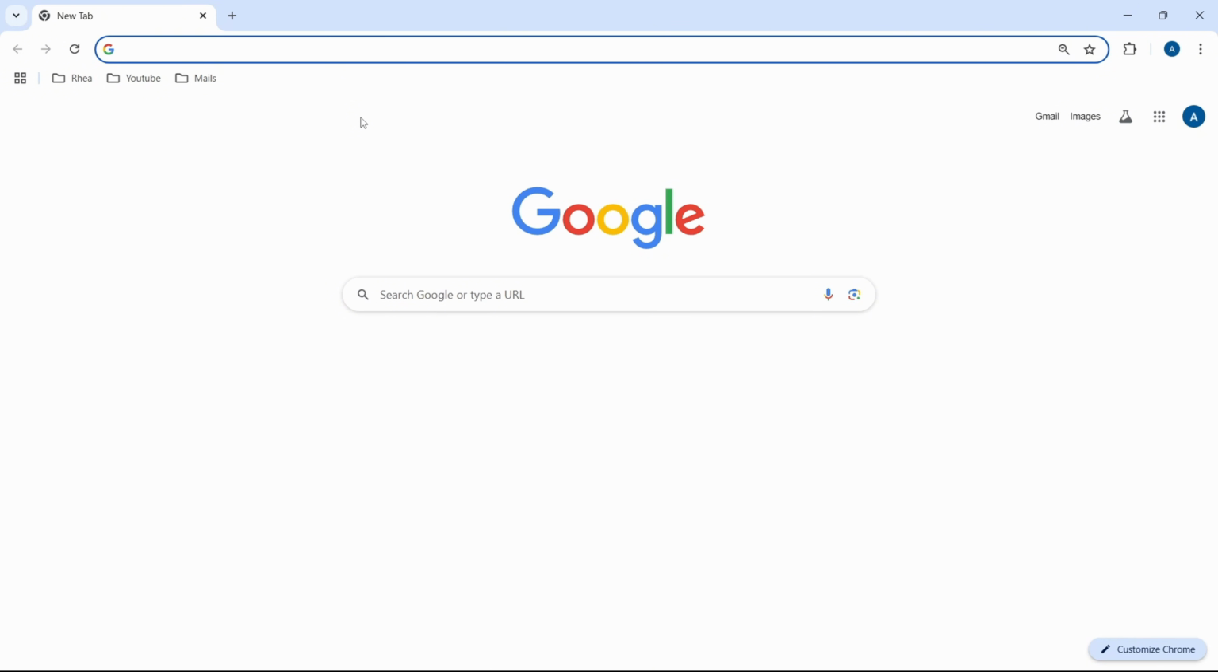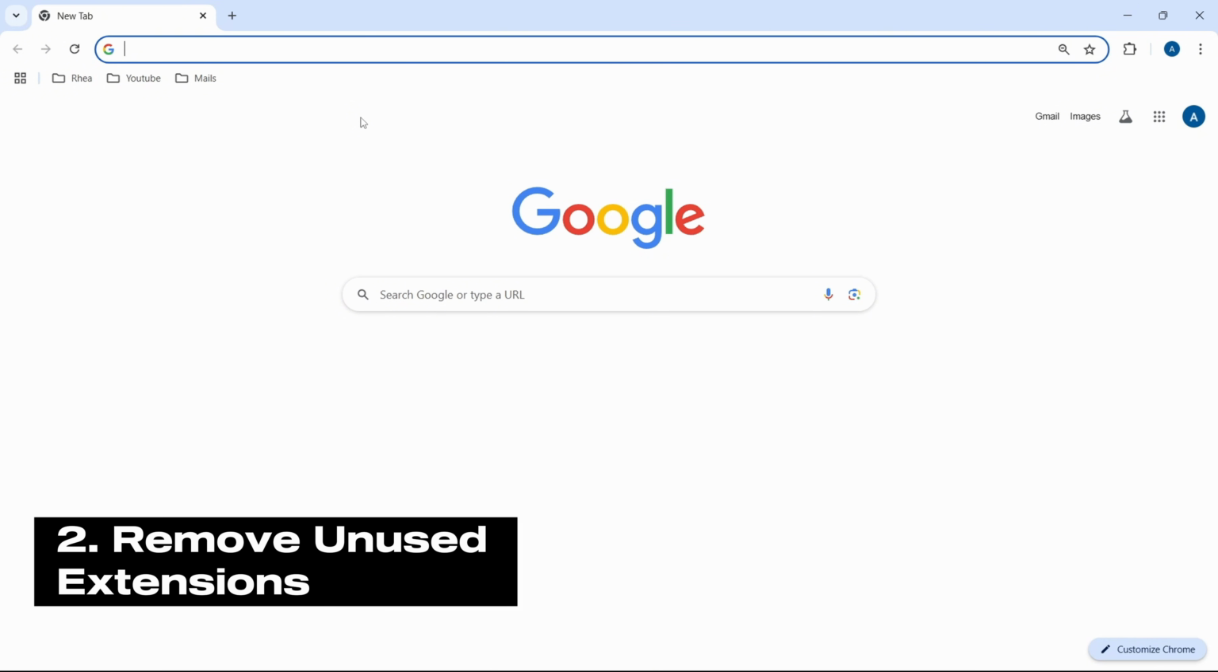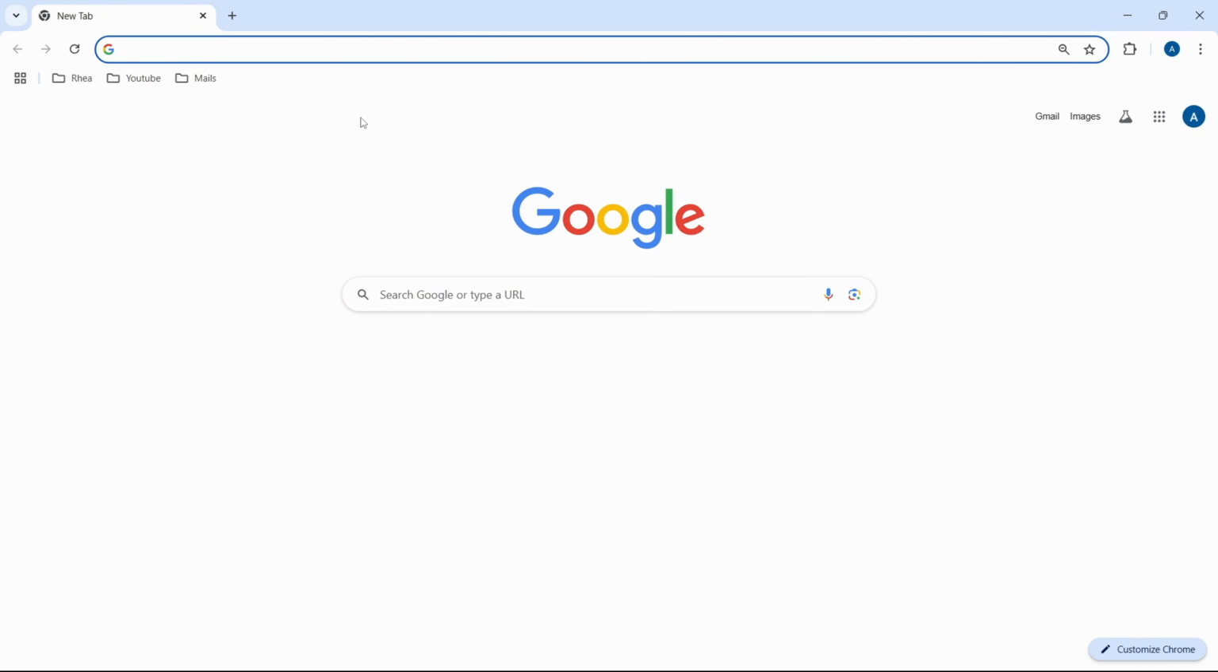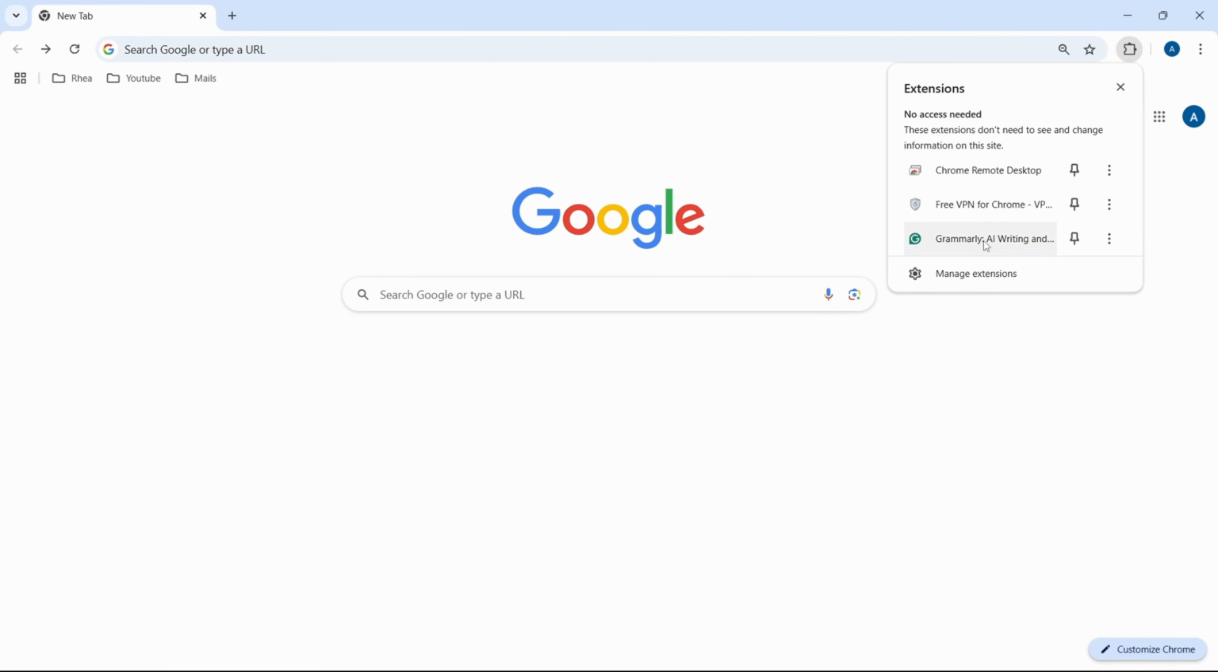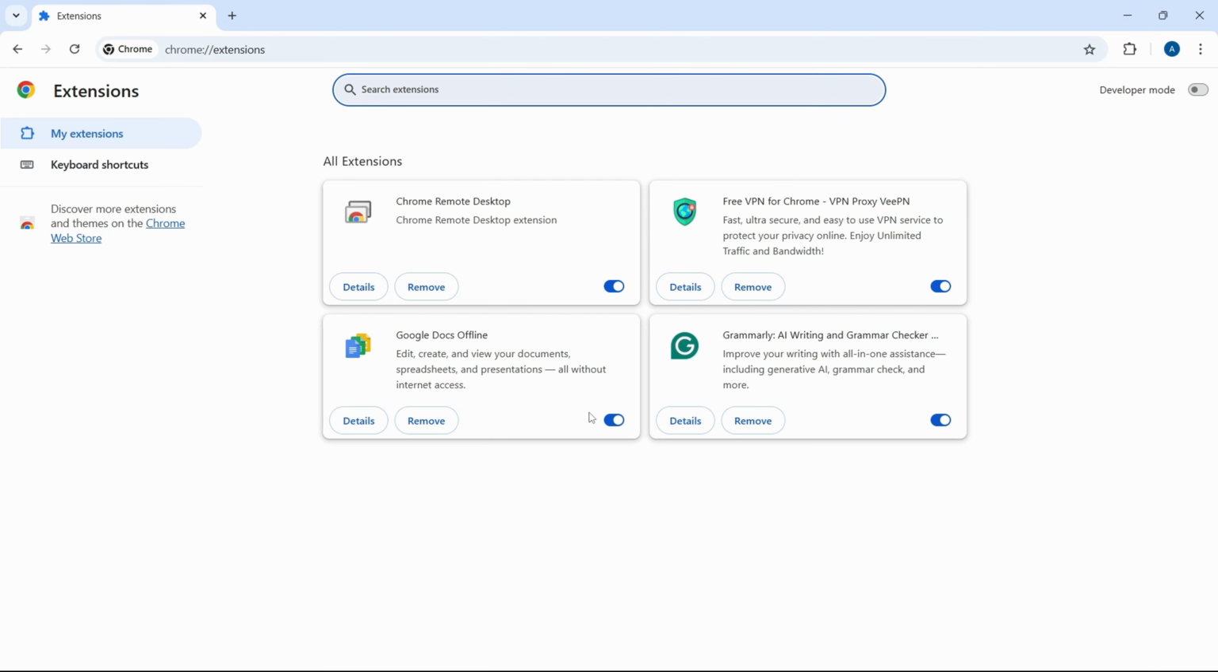The second thing that you should do is remove unused extensions. Extensions are really helpful, but having too many of them can slow down Chrome. To manage them, you have to click on the Extensions button that's on the top right over here. Here, just click on Manage Extensions. So now I can see all of the extensions which I have.